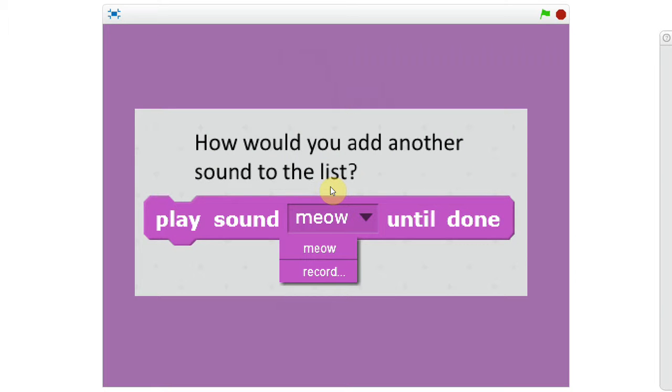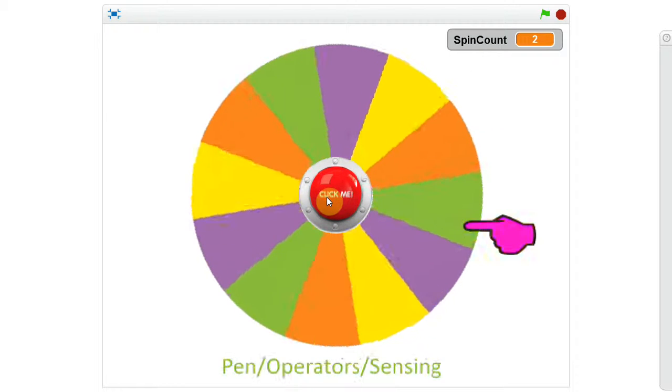Motion. How would you add another sound to the list? And everybody would raise their hands and try and answer this question. The answer to this question very quickly would be, you would go to your sounds tab under your sprite, click on the little icon, the first or second or third icon depending on how you want to bring your sound in. You would then bring in a sound, and once you've done that, it would appear in this list. Let's try one more time.